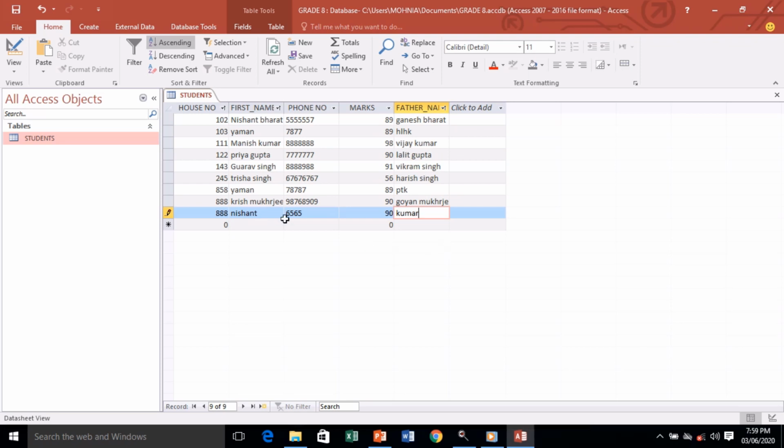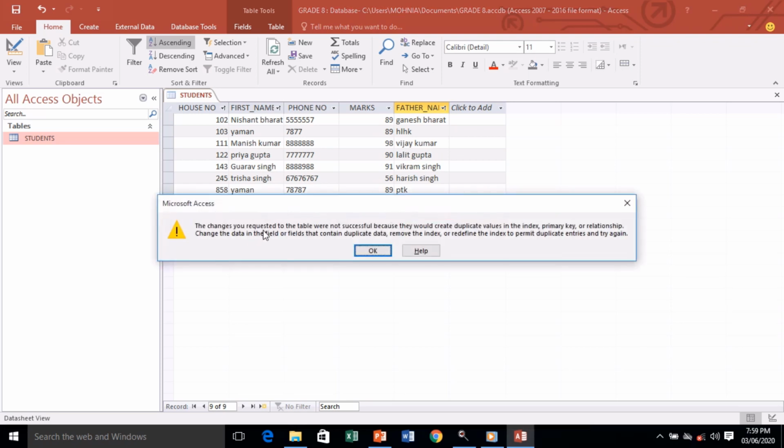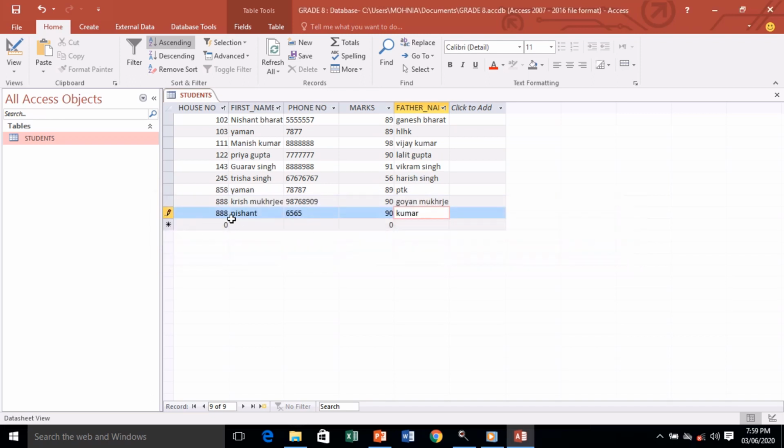So here what will happen when I go for the next, see, it will give me an error. It is showing you that a duplicate value has been entered. Okay, so here it will not accept it till you change. So let's change this and remove. We'll just write 88 and it has been then accepted. See, okay. So with the help of primary key, you cannot duplicate your record and your record will be always unique in that particular field.